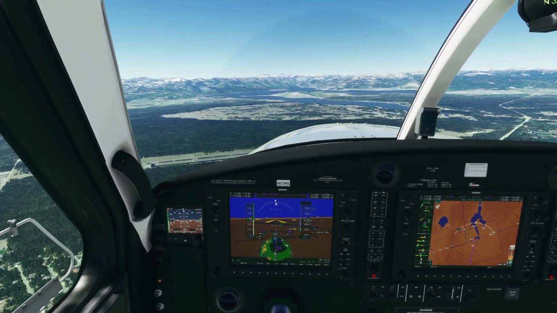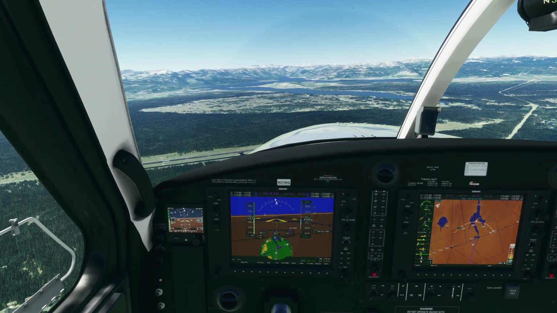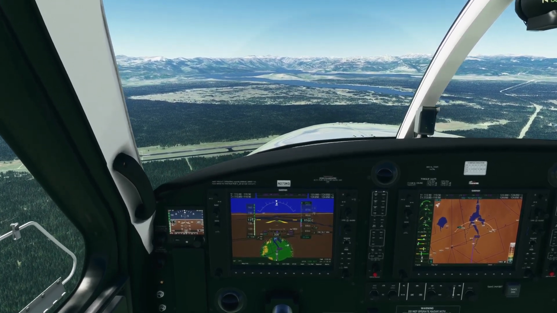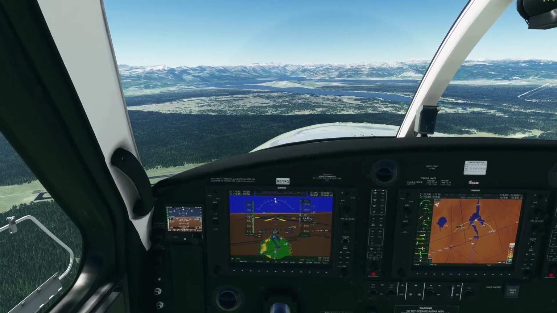Let's make our call. Yellowstone traffic, Kodiak 273 Quebec Kilo in the overhead at the 45. Going to be landing runway 30 at Yellowstone.